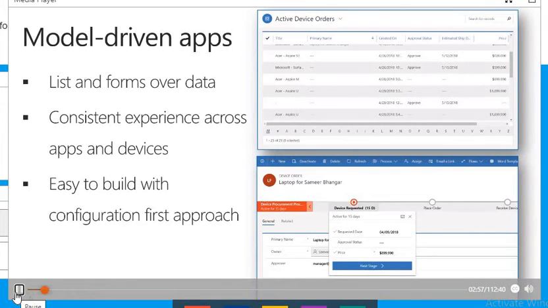And then finally, it's easy to build with a configuration-first approach. I always equate this to Lego, right? We've provided you with a ton of pre-built bricks that you can use to make your own solution, which is really cool. You can choose to follow the instructions and build something that looks a little bit like Dynamics, or you can go absolutely crazy and build something completely different. I always like to say you have to use your imagination, but it is configuration first.